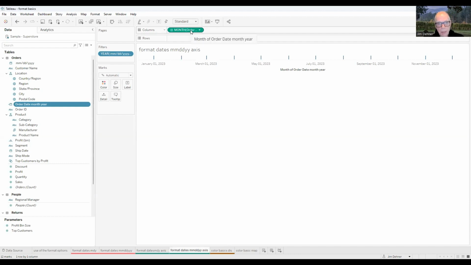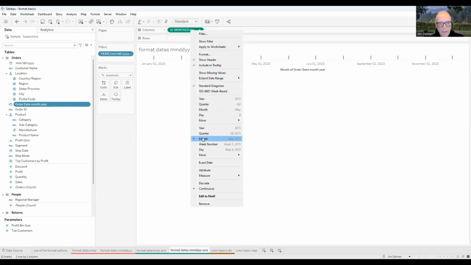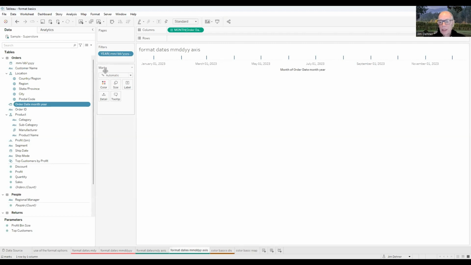Same sequence. I'm using the month of the date, but I'm using the default format as the month all printed out, month, day, year, month, day, year, and so on and so forth. So you can change the format of the default date, and you can make it appear on axes, or you can make it appear in charts, text tables, if you will.